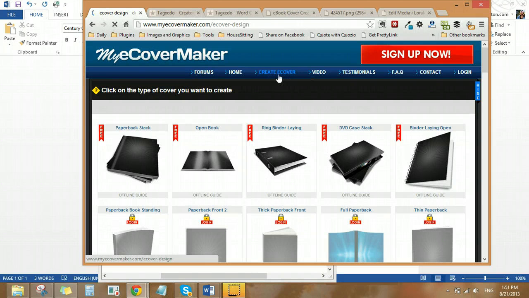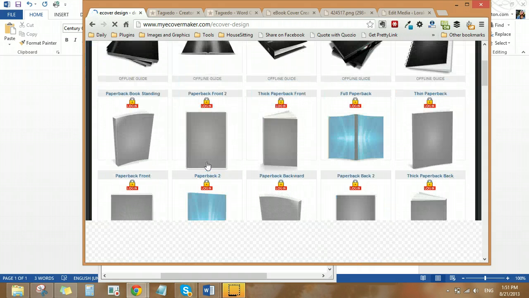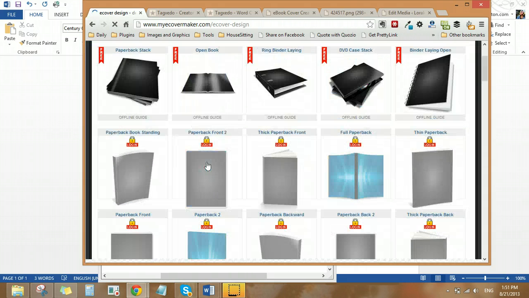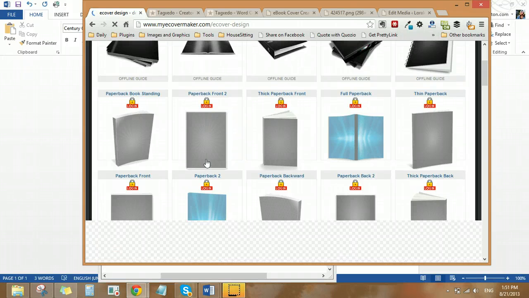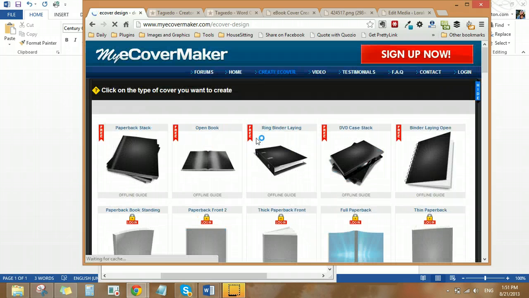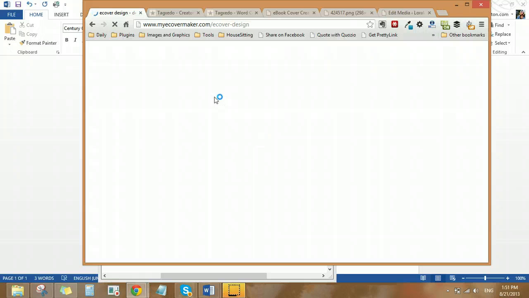And then you click on Create eCover, and you'll come up with these options right here. These ones are all free, and you can just open it up, and it's pretty straightforward. But you cannot upload your own images in the free version. And I think it's $15 a month for the full version. So unless you're making eCovers on a regular basis, I don't think it's really valuable to have it, unless you literally are using them all the time.